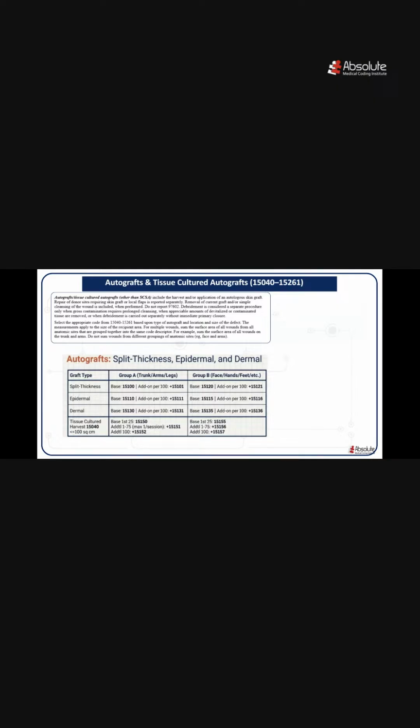All right. And one more important reminder is that all measurements are based on the recipient site and not on the donor site. So don't get confused when you are answering or taking the exam questions. All the measurements here are based on the recipient site, not on the donor site.